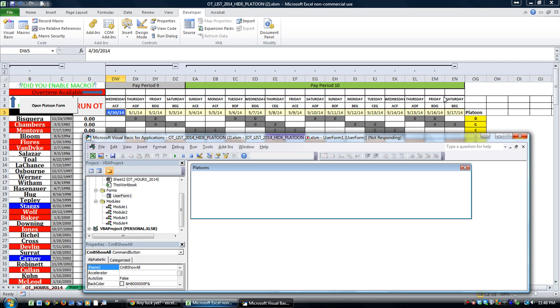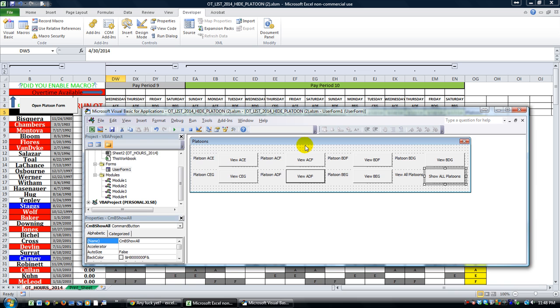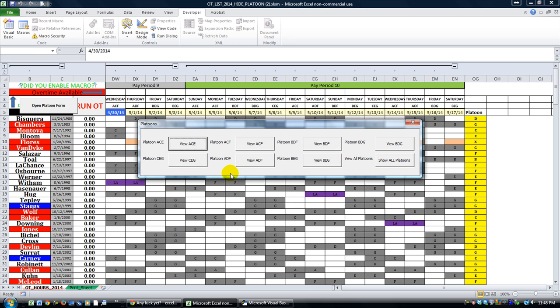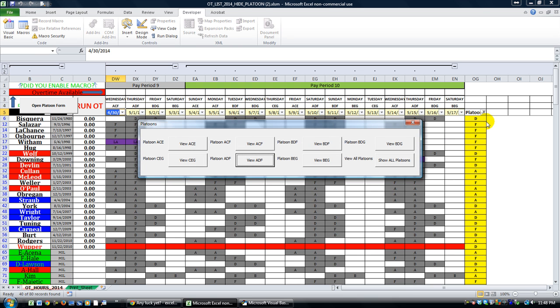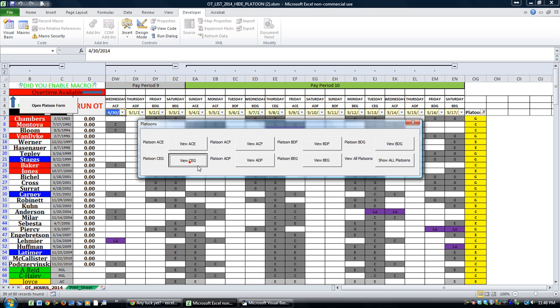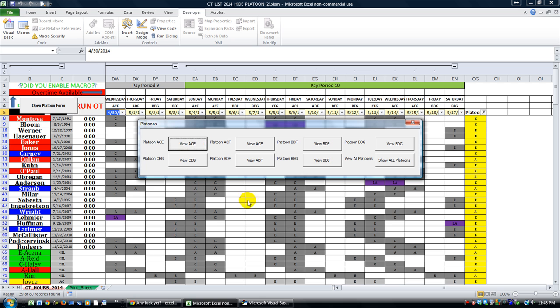Let's do an ADF. So only D's, F's, and A's will show. Yep, that seems like it's working pretty well. How about BDFs? Yeah, BDFs. How about CEG? Great, it's working perfectly. ACE, ADF, and show all platoons. So it left the filter on, but it's showing all the data. So that's actually perfect.